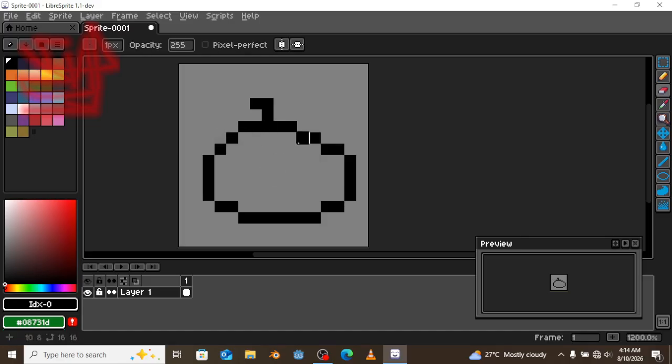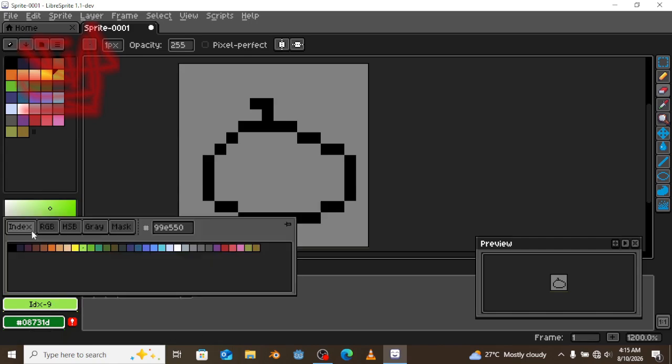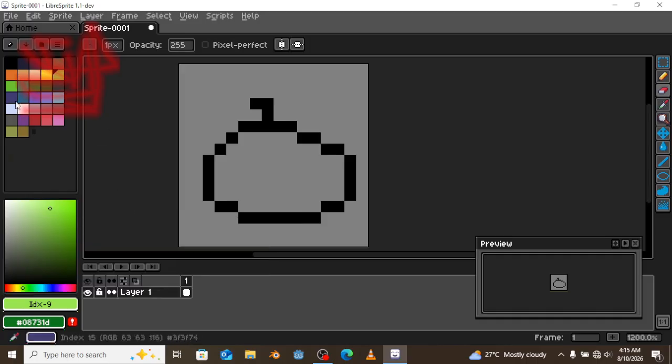So this is a fruit, and we've talked about filling in. It's a green fruit. So first of all, let's talk about colors. So we have the index. It shows all the color in our palette. So this is a palette. A palette is just a set of colors that you are going to use in your sprite.